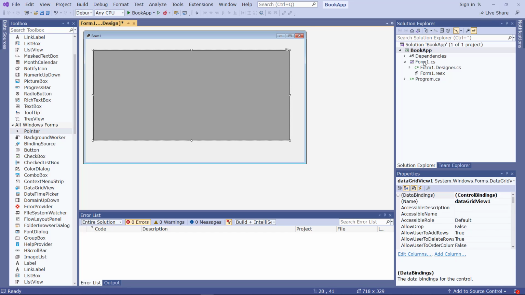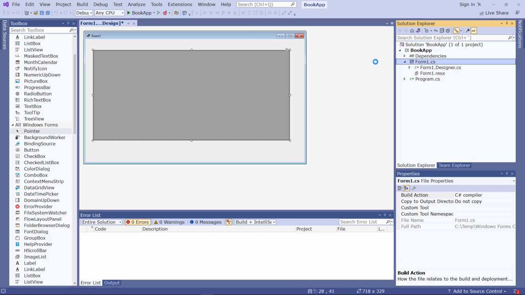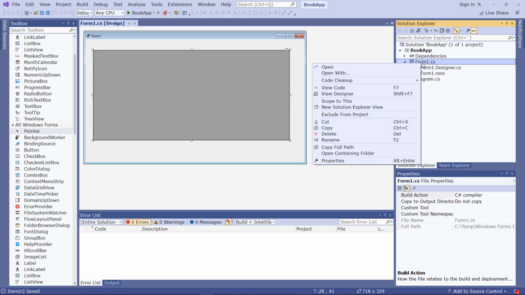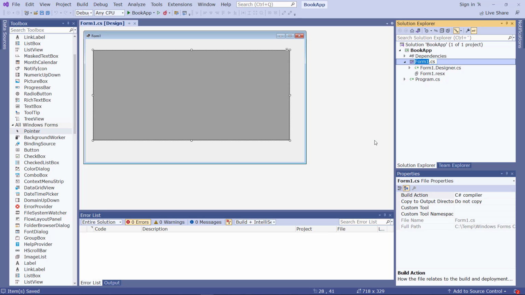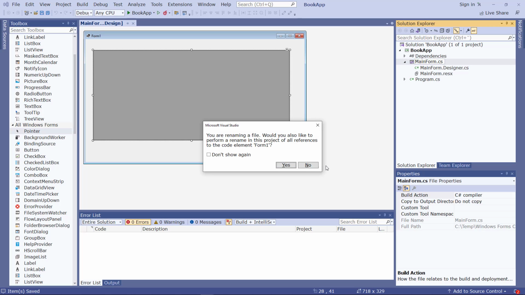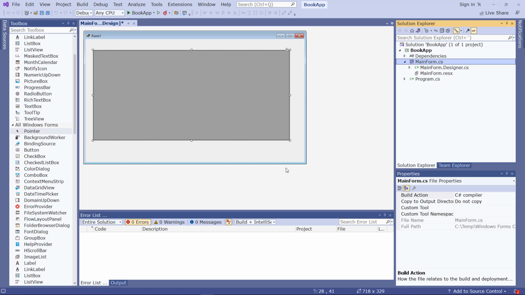And then we can also change the name of this default form, which is called Form1. I just right click, rename, and we can call it main form or something, indicating this is the main and startup form for this application.